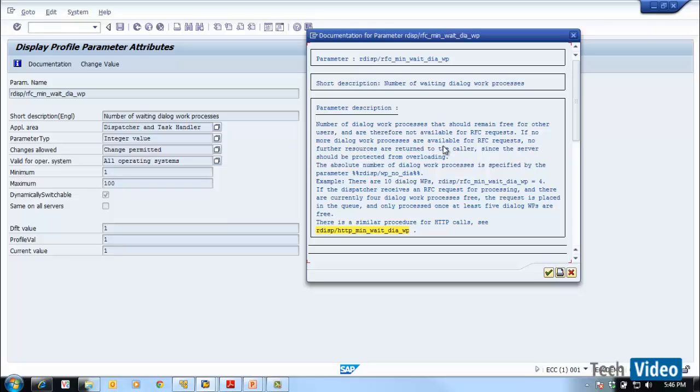If no more dialog work processes are available for an RFC request, no further resources are returned to the caller, since the server should be protected from overloading. The calling system may get a message that the server is overloaded and that you cannot call anymore, because one dialog work process is reserved for our normal users.